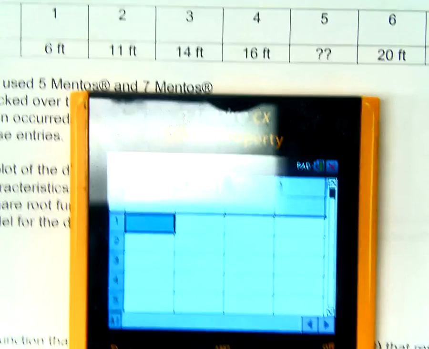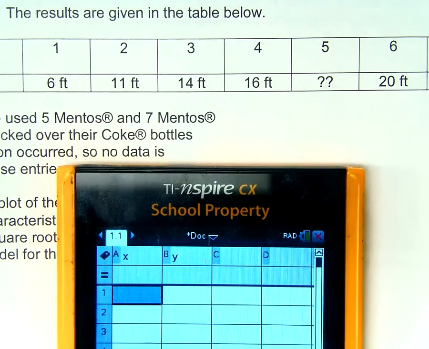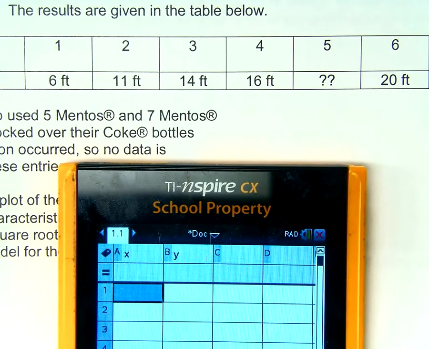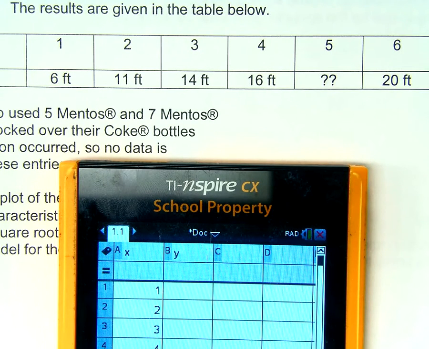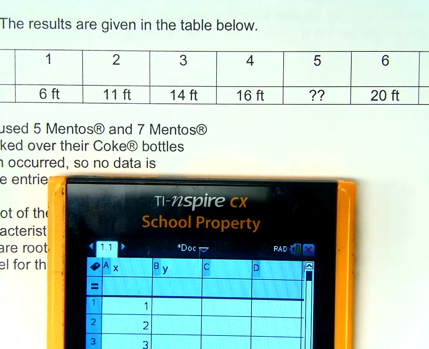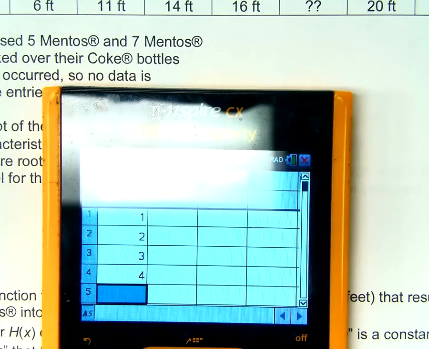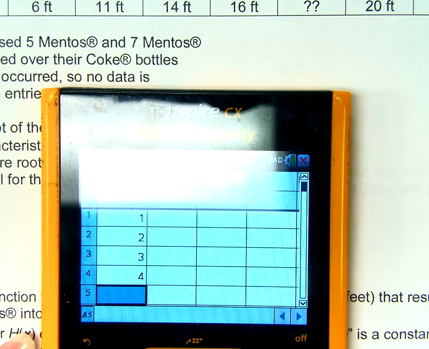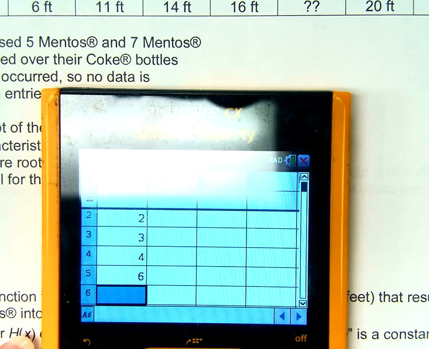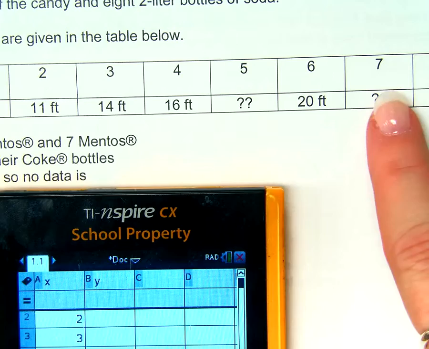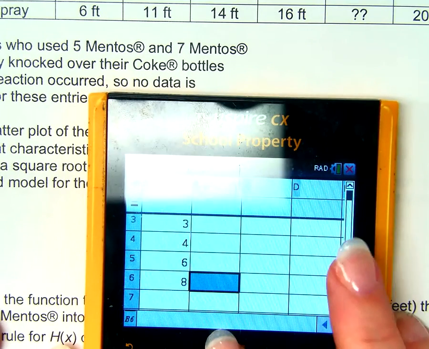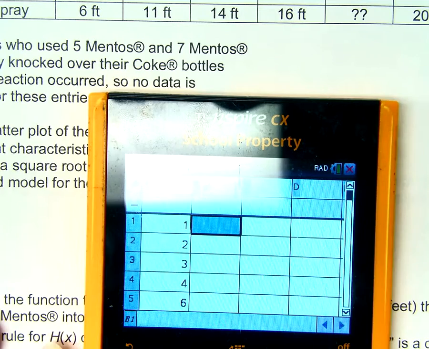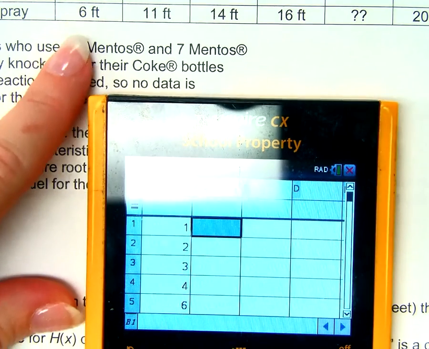So let's arrow down. Let's put in our X values. What are our X values for this problem? 1, 2, 3, 4. Can I use 5? Why not? It doesn't have a Y value, so I have to skip 5 on my table in my calculator. What about 6? Yes. 7? Nope. No Y value here. And then 8. So once I get those in, I want to come over to my Y column and enter my Y values that go with my corresponding X values.